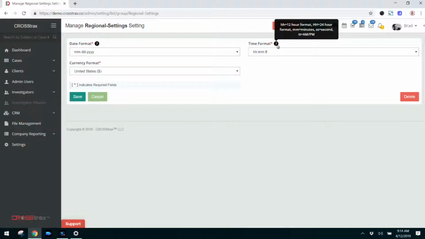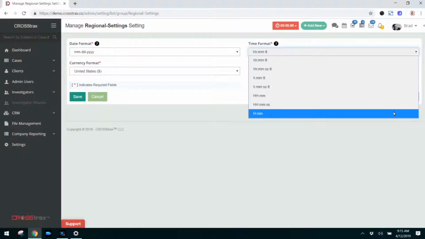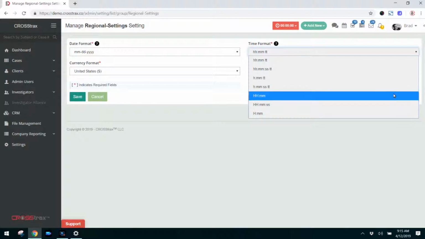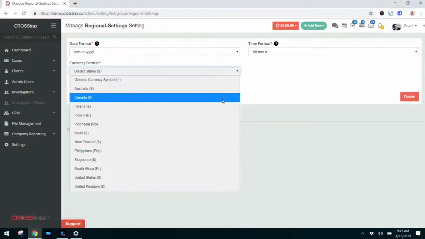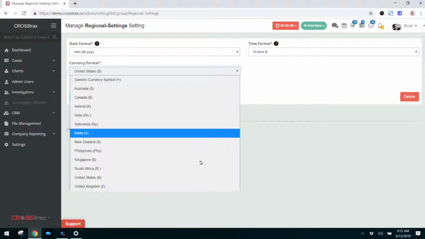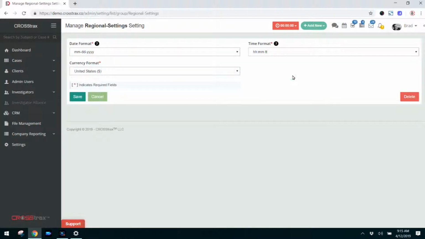Next, you have the time format. As you can see in this explanation, the capital letters are the 24-hour format. That's also commonly known as military time. You can choose from various different formats of your time. You can choose the one that's best suited for you. Next, you can choose your currency format, and those will appear as the symbols for the currency on the invoices. You can select those from here. Once you complete that step, just simply click Save, and you will be good to go.